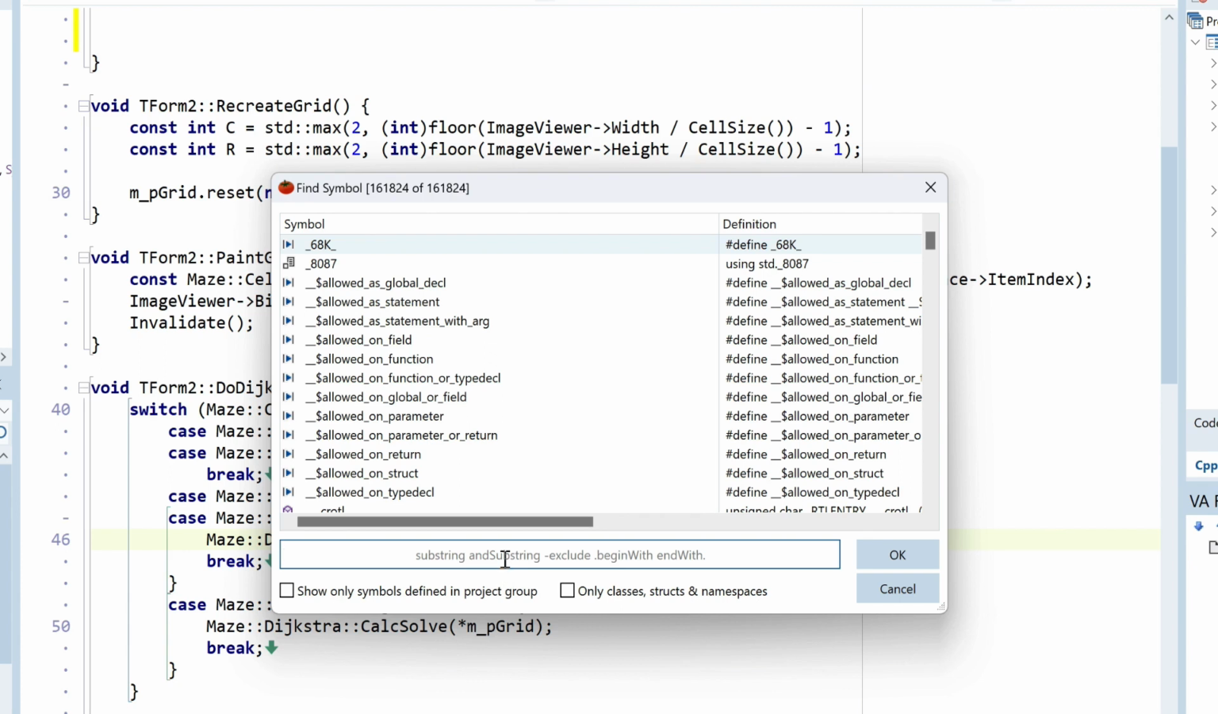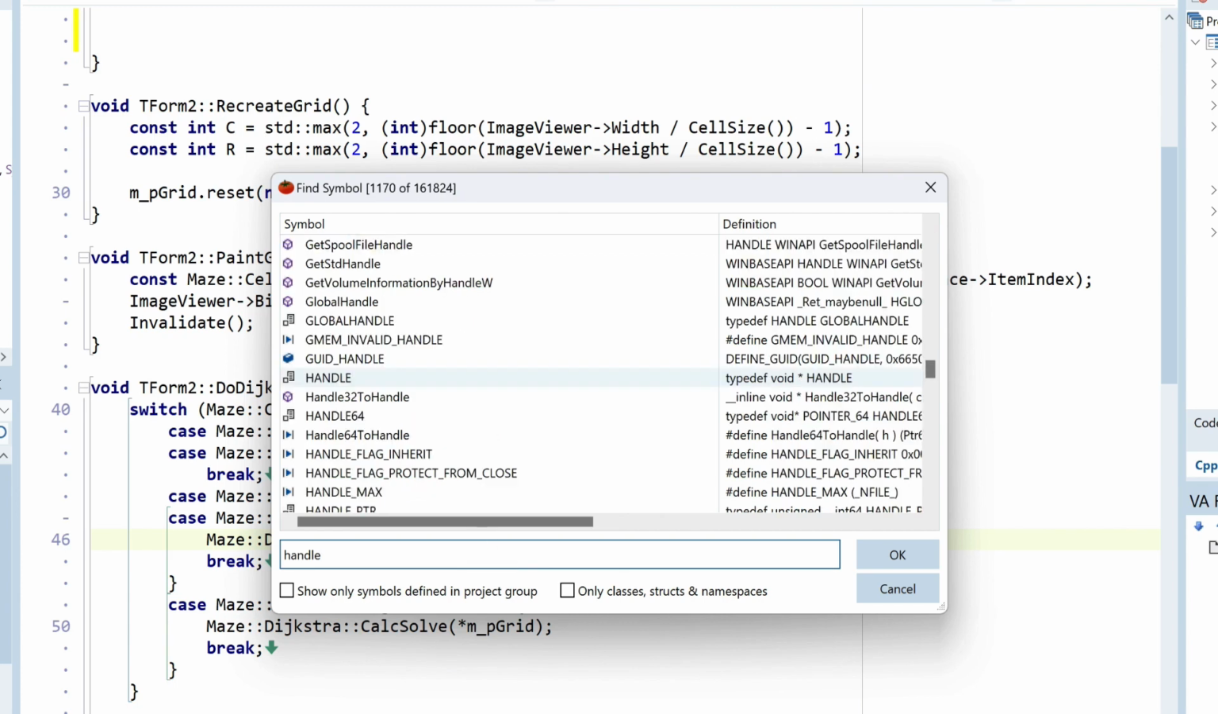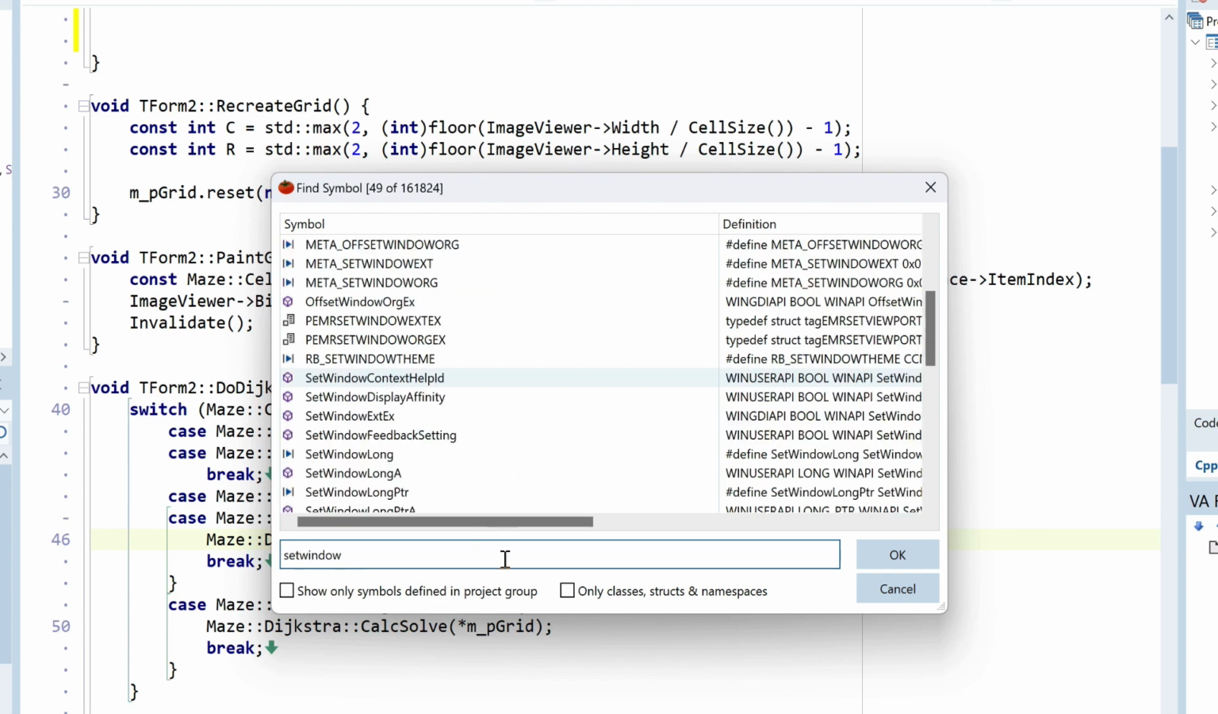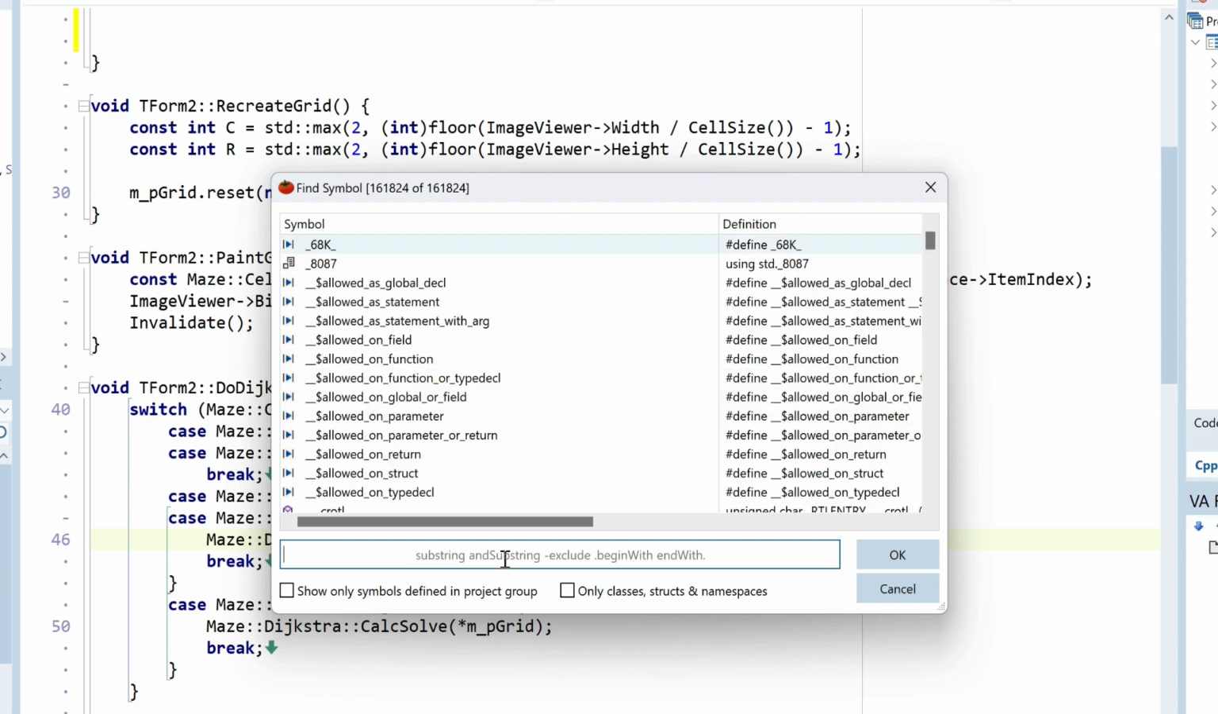If I type handle, for example, this will take me to where the handle type, one of the fundamental Windows types, is defined. But if I type something else like set window, you can see all the symbols that contain the string set window being shown. Now note how fast it is to search over 100,000 symbols and updates on every keystroke. This has features to exclude search terms and to make sure the search starts with or ends with a phrase. You can also constrain the search to the current project group.